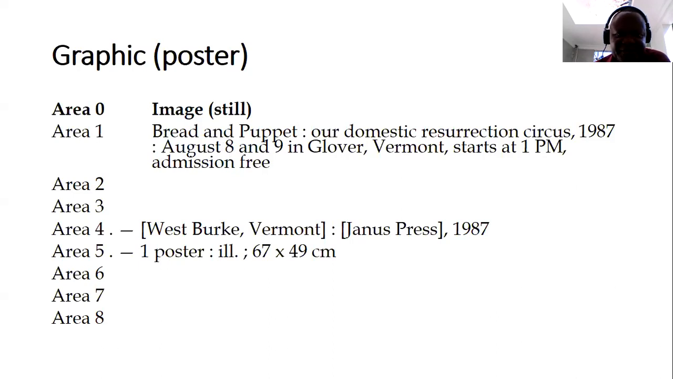Interesting discovery. No edition, no area 3. So when an area does not apply, we just omit and move to the next area. Place of publication, it is in square brackets, meaning that this place was not given on the poster. Even the publisher was not given. That is why we have square brackets. But we have the year of publication of the poster.